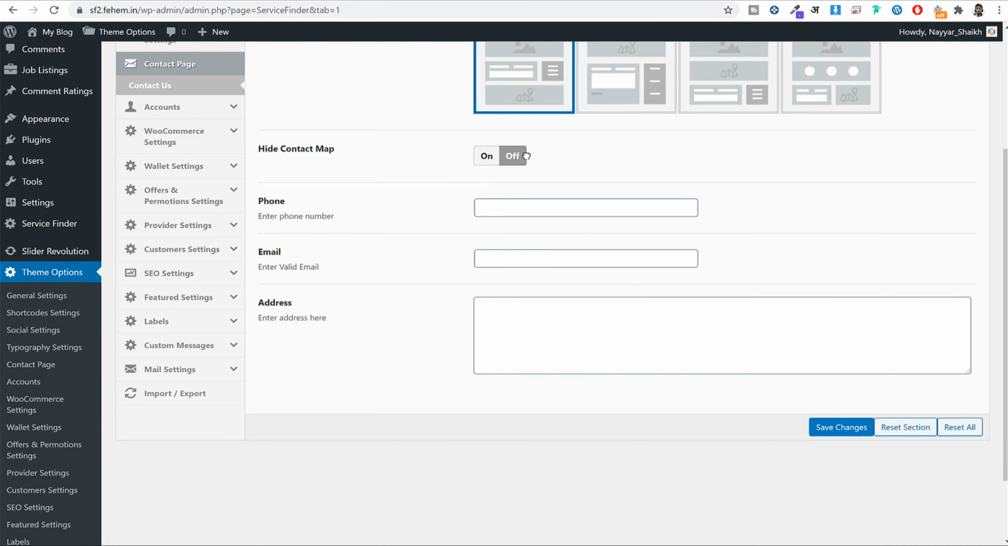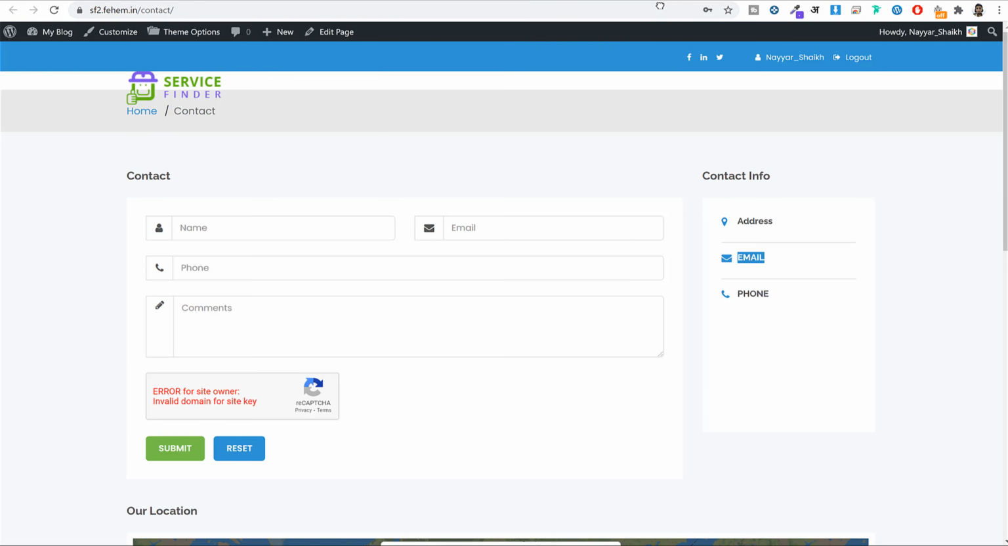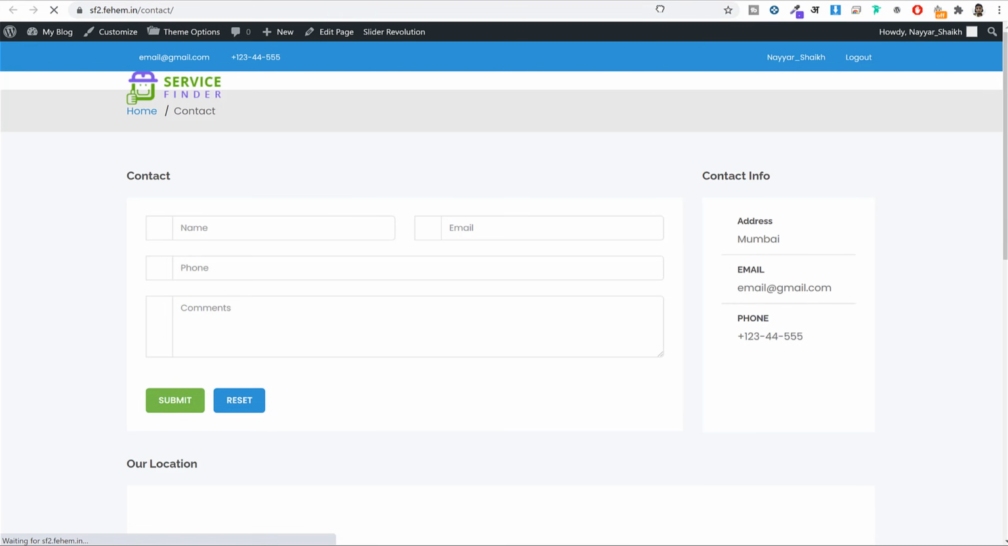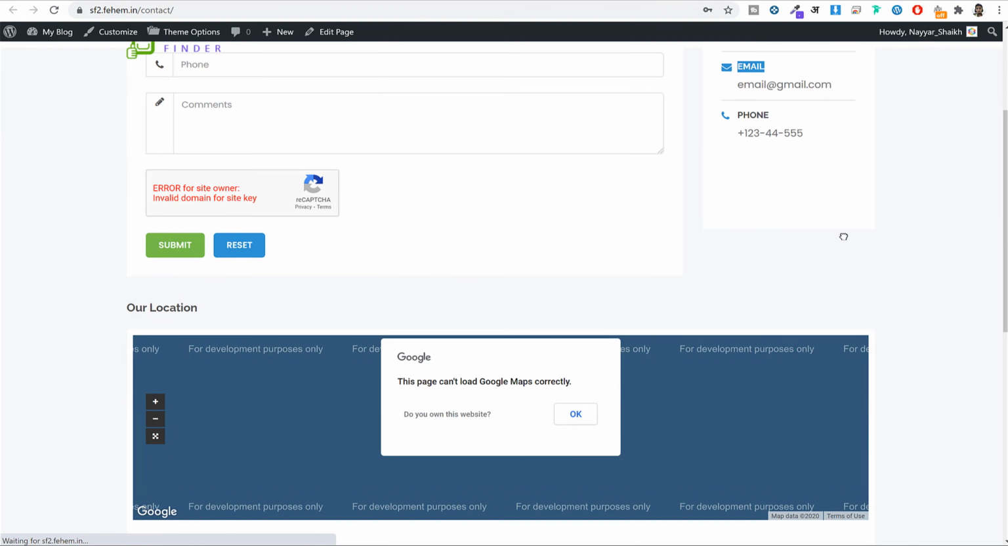And if you want to hide the contact map, you can do that. If you want to add your phone number, add your phone number over here. And if you want to add your email address, type in that thing. If you want to add your address, type in that thing and click on save changes. Again, if you come back to your contact page and refresh it, here you'll see all your details displayed.